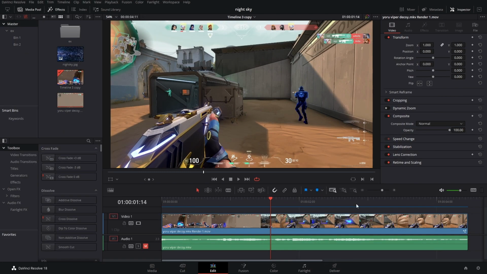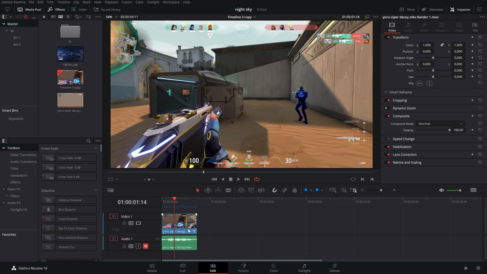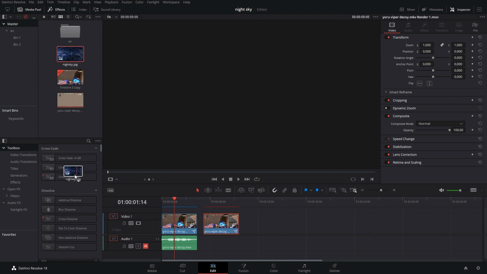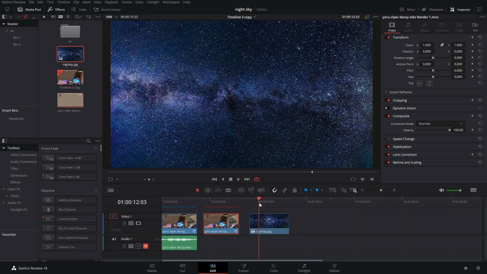So the first thing we need to do is duplicate our clip. I'm going to hold left alt, left click, drag it over to the right, and I'm going to drop in the night sky background I'm going to use.